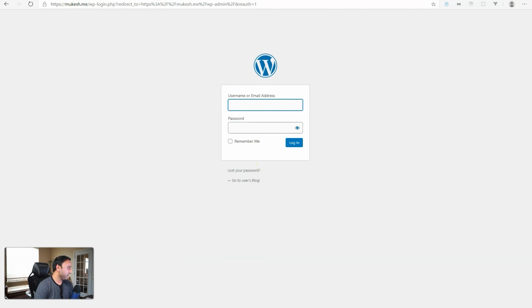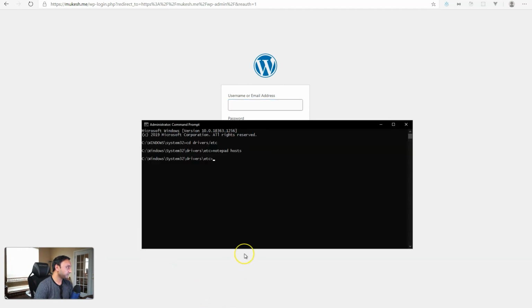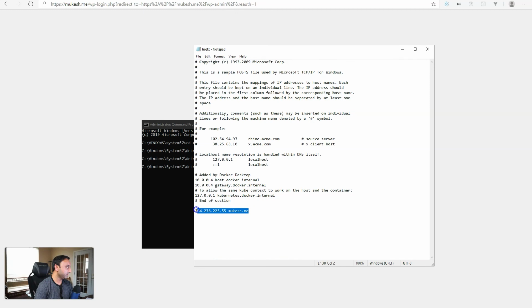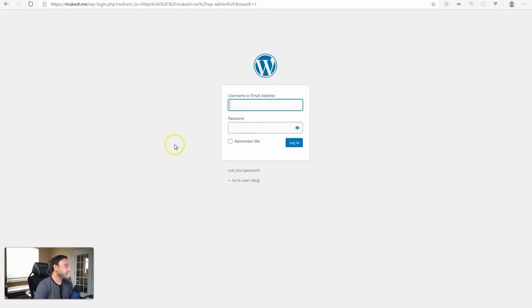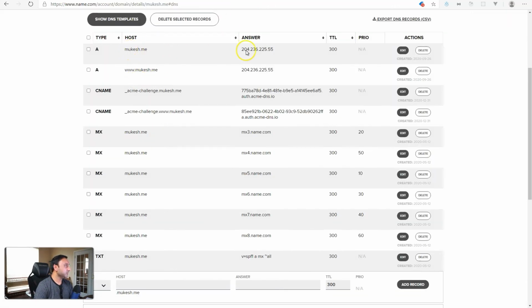So if you go back to your command prompt and open up the Notepad host file. So with Notepad, we'll open up the host file. You'll want to go ahead and remove the manual entry that you made and then save that file. For me, this will continue to work because again, my DNS entries are already made. Let me show you that real quick. So right here, you'll see that mukesh.me, my domain, and www.mukesh.me, both of them are pointing to my IP address. For you, this would have been pointing to your existing Lightsail server.